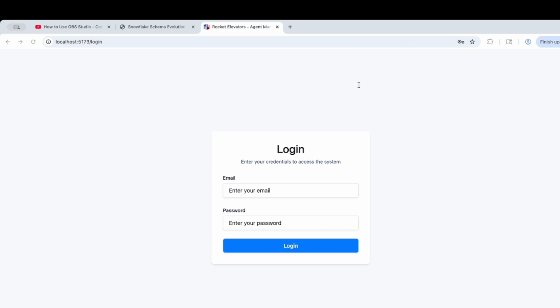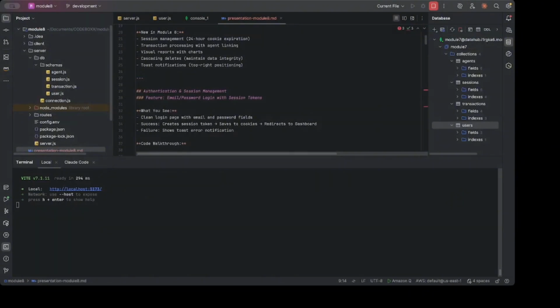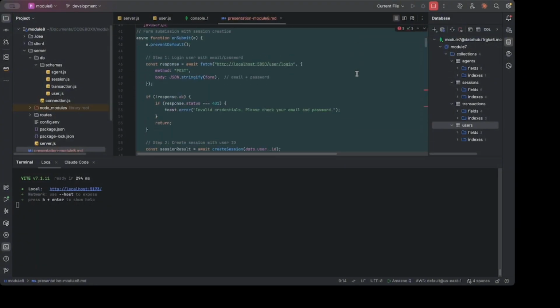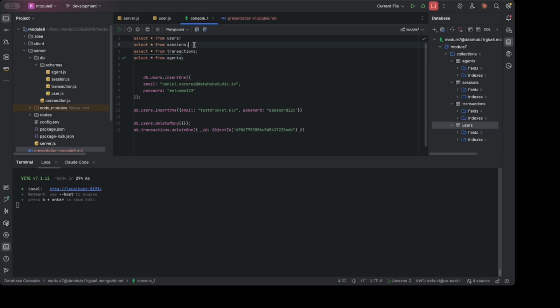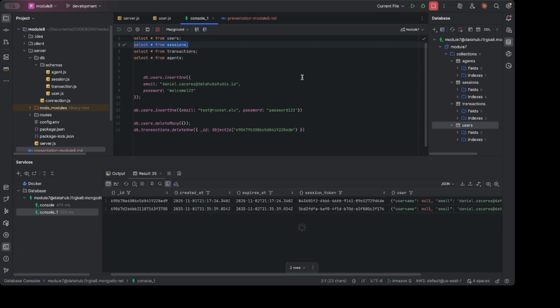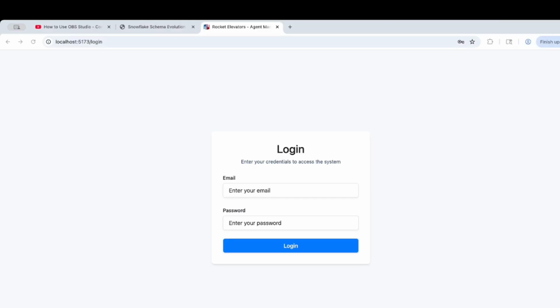So let's start this by switching to our code page, and we're going to start working through the code. But first, we are going to query our Mongo database live, the sessions. And as you can see, right now there are only 2 sessions. Both of them are already expired. Which means when we log in through the login page, we're going to create a new session.